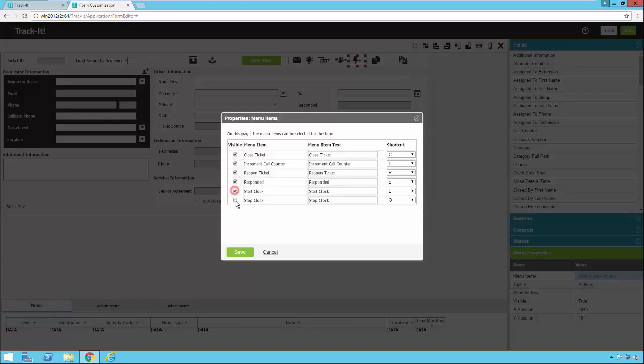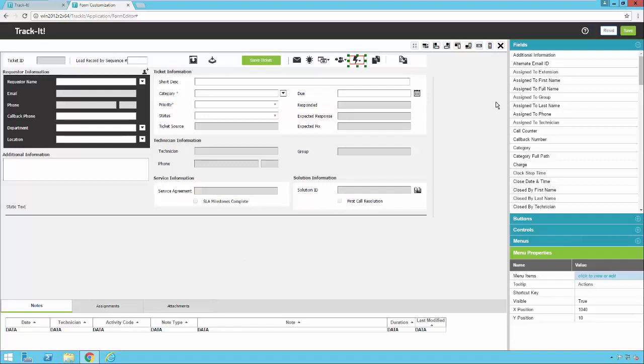You can decide which ones you want to display or not, but I'm going to turn them all on because that's the default. Notice you can change the name of the menu item that shows up in there, and you can also change the shortcut key. I'm going to go ahead and hit save. Then at this point, we can either reset the form back to defaults, or we can save it and use it in the system. So I'm going to go ahead and hit save.